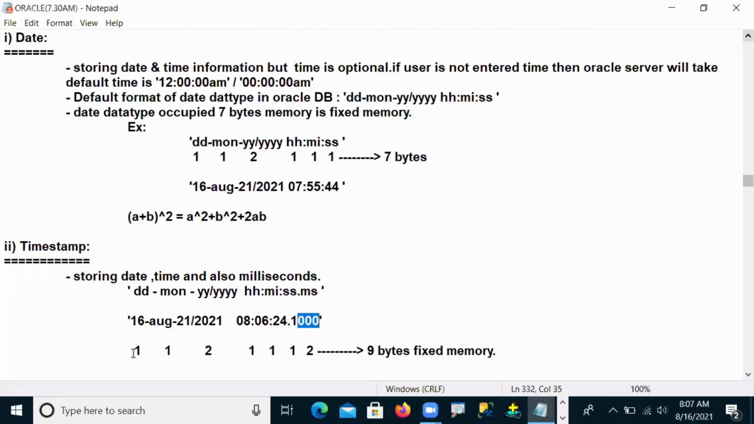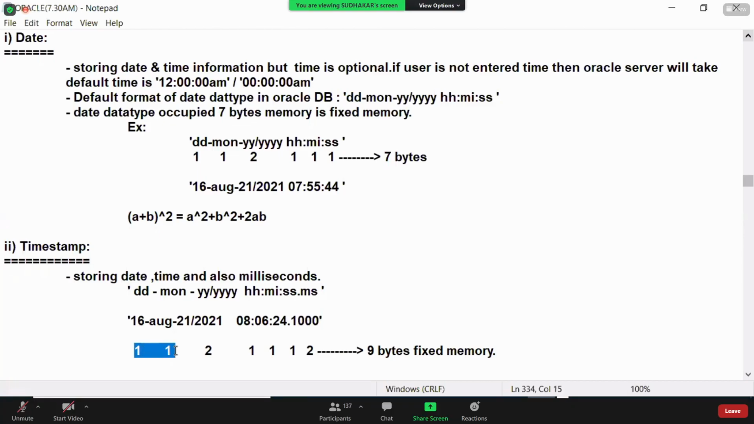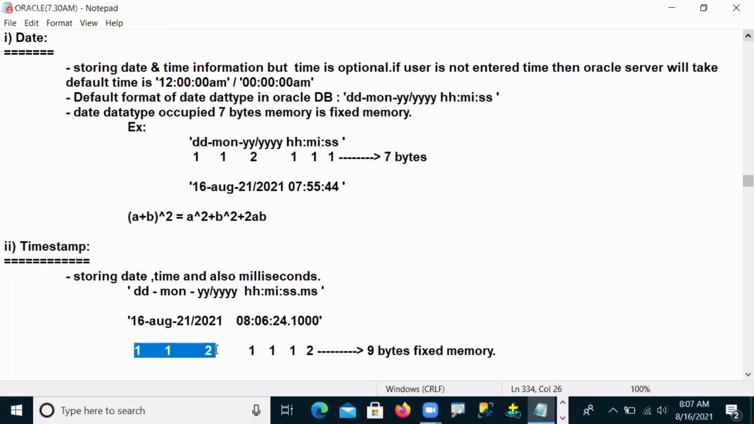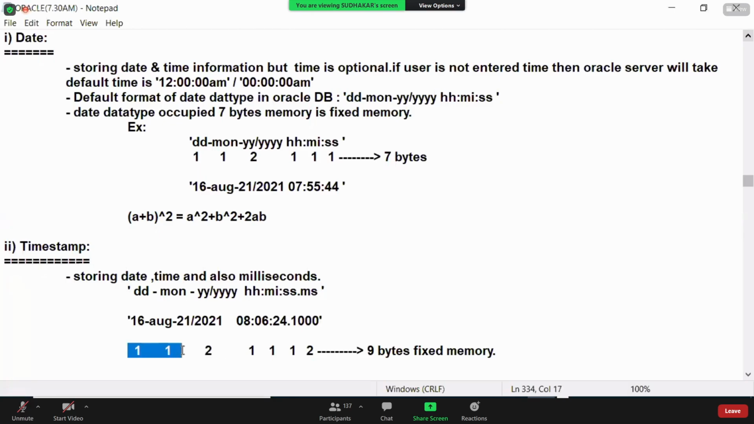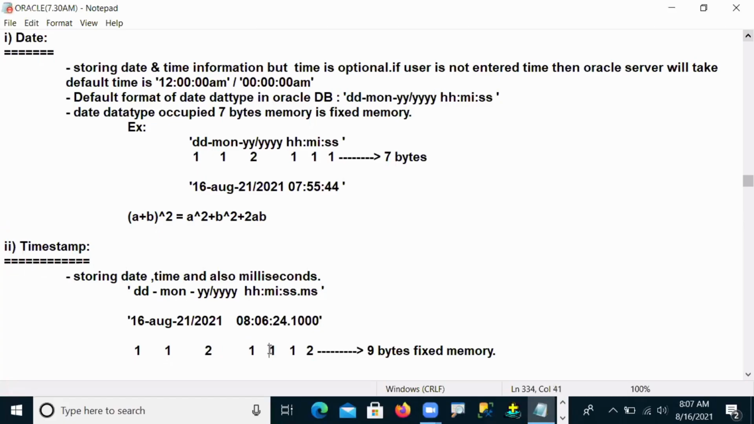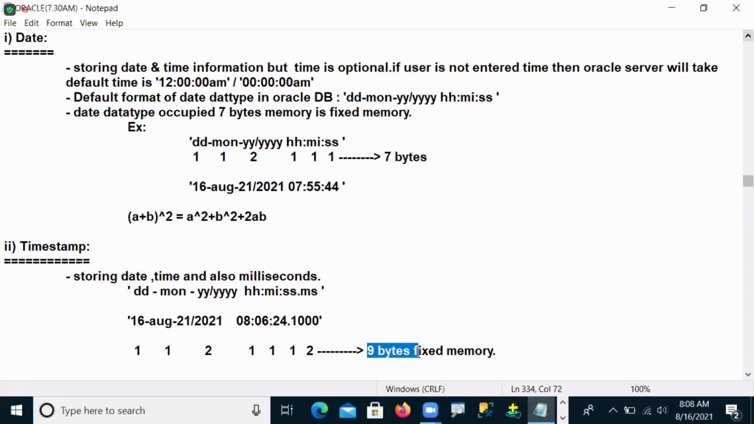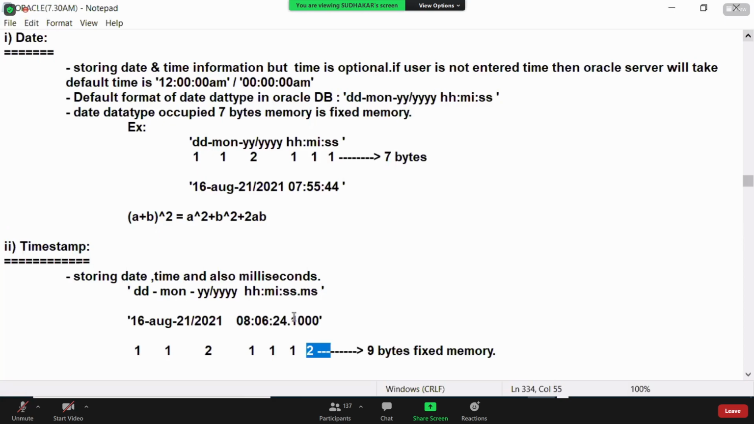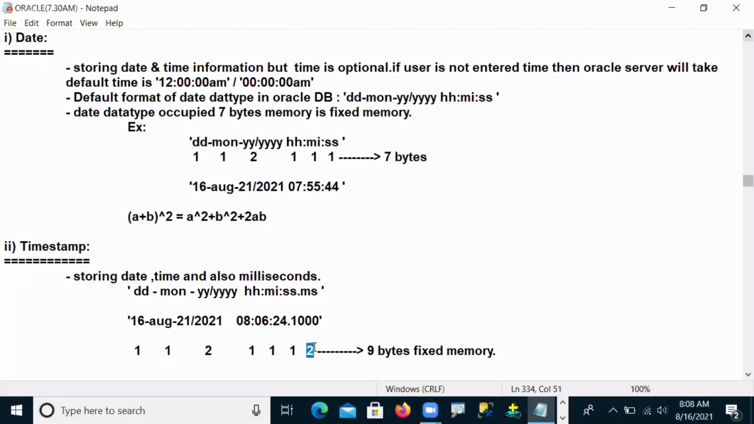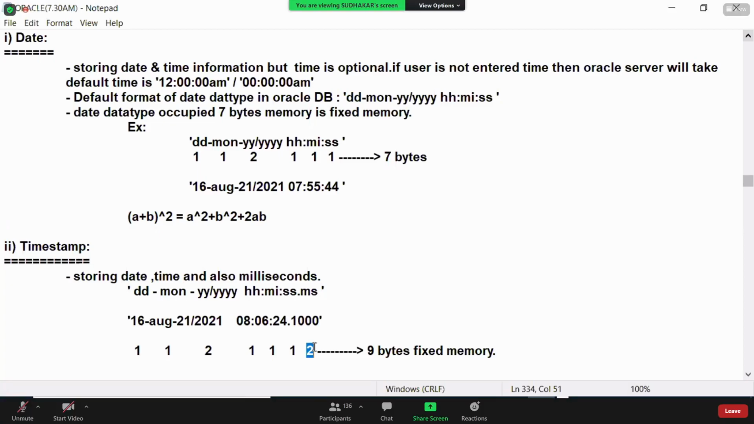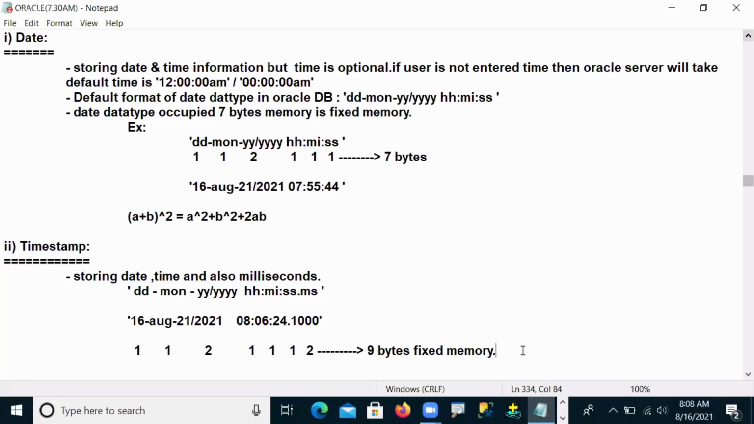So now what happened here? This is 1 byte, this is the second byte, and here the second is 2 bytes. So 1 plus 1 is 2, 2 plus 2 is 4, 4 plus 1 is 5, 5 plus 1 is 6, 6 plus 1 is 7, 7 plus 2 is 9 bytes. So total 9 bytes of memory will be allocated. So here 7 bytes and here 9 bytes. What is the extra 2 bytes here? Come on, guys. Yes, milliseconds is your extra 2 bytes. So this is the date and time data types information.